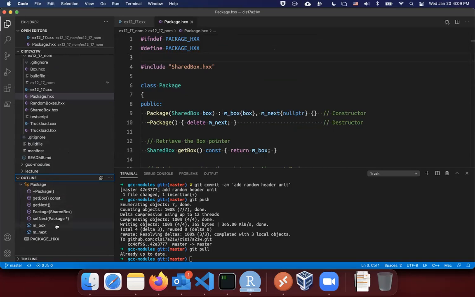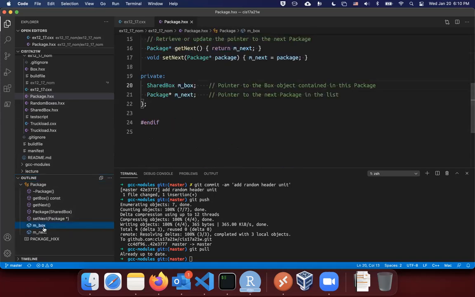The outline gives you a very quick view of the outline of the file. So what we see is in this file, we've got a package class, and then there's a bunch of member functions, and they have member variables here, okay? So you have a box, and next is a pointer. So here's a raw pointer, by the way. And then we've got another file, box.